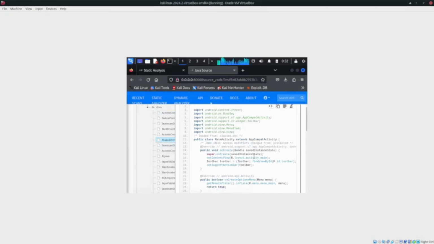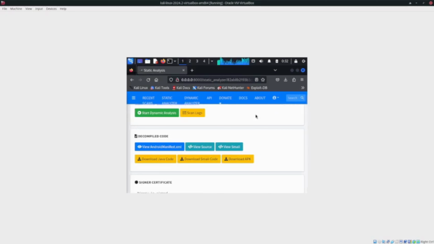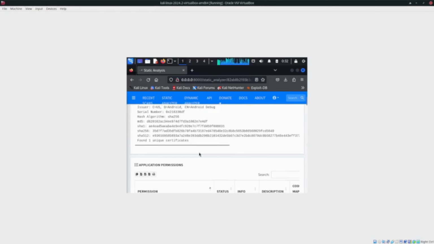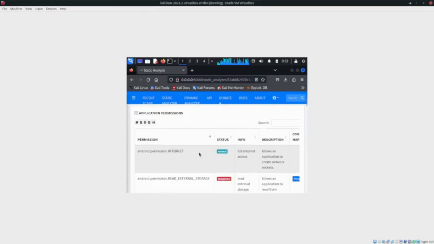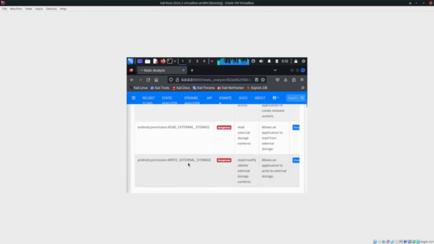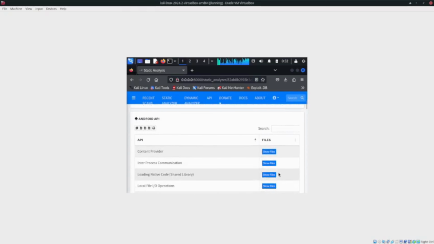This is very useful. So next one is Smali. This code is a little bit harder to understand, but you can download the code. You can download both the Smali code and the Java code. We have the signature. We can also check the permissions. As you can see, read and write. We can allow this, so you can go into more detail.